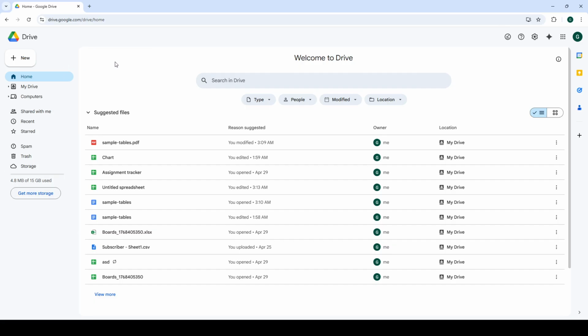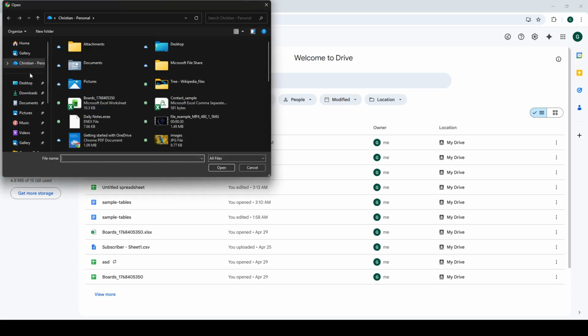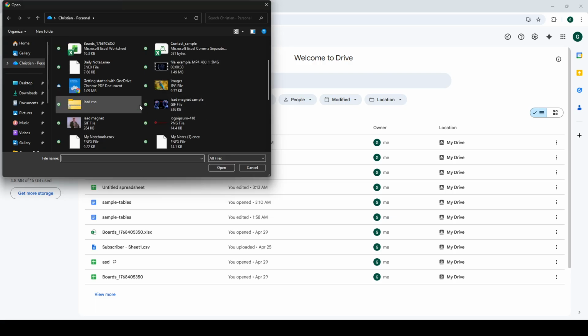Once you are in Google Drive, look to the top left corner of the page and click the plus New button. A menu will open with several options. From that menu, select File Upload. This tells Google Drive that you want to upload an existing file from your computer, such as an Excel spreadsheet with an .xlsx or .xls extension.